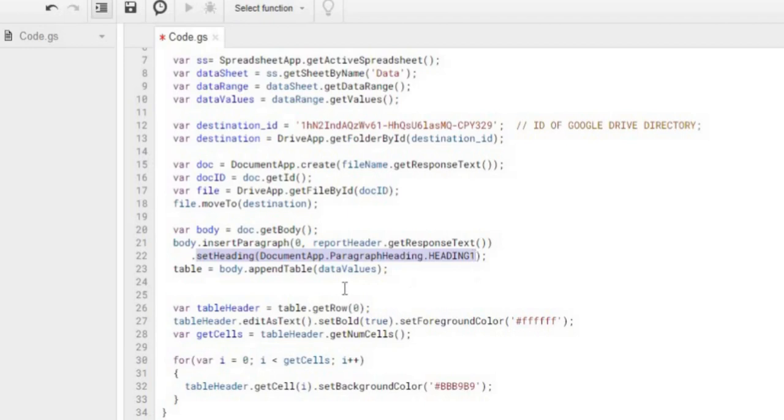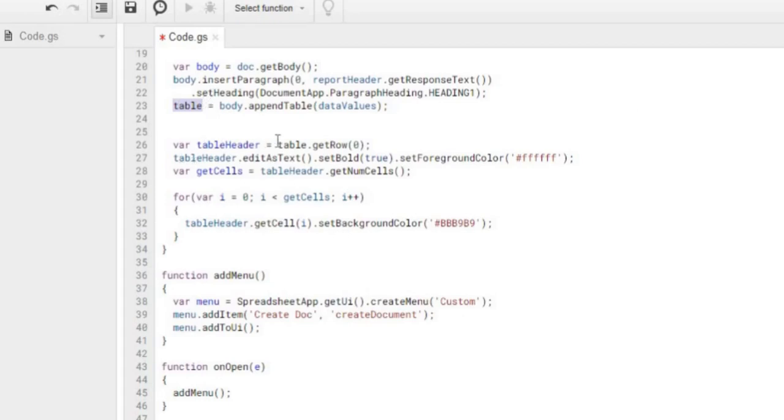Then I'm appending my table values, my array, and I'm getting a variable of table coming out. From the table I'm going to do some modifications. The first thing I'm getting is my table header, which is the first row of my table. Next I'll be editing the text, setting it to bold and setting the foreground to white. Then I'm getting the number of cells in the header record of my table.